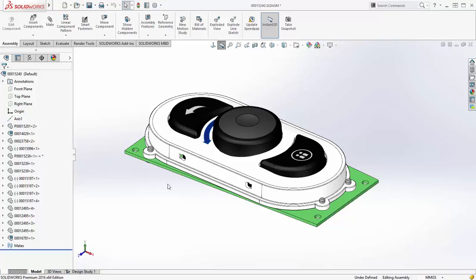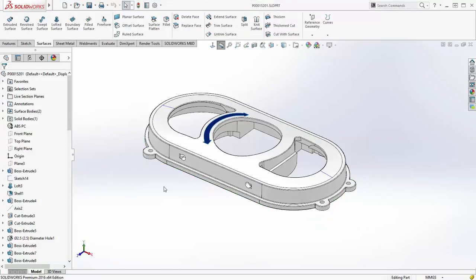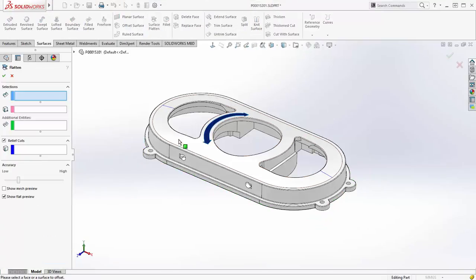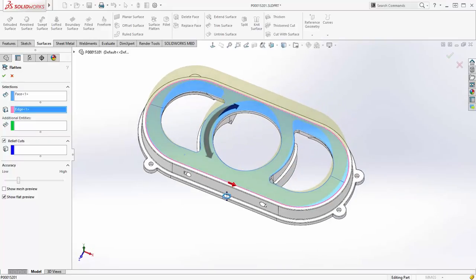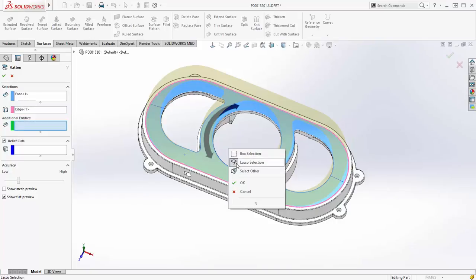Many industries have requirements to develop flat patterns of complex geometry, for example the label surface on this interface assembly. The flatten surface capability was introduced in SolidWorks 2015, and SolidWorks 2016 introduces many new improvements. You can now flatten any surface, including ones with internal holes like this.